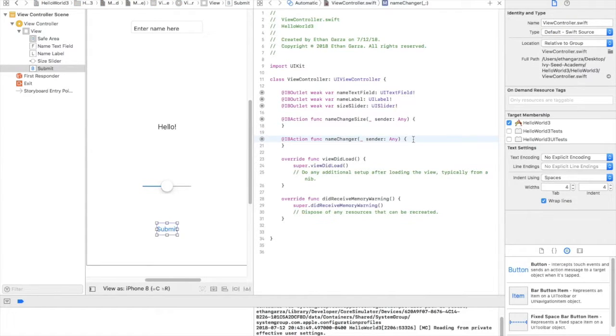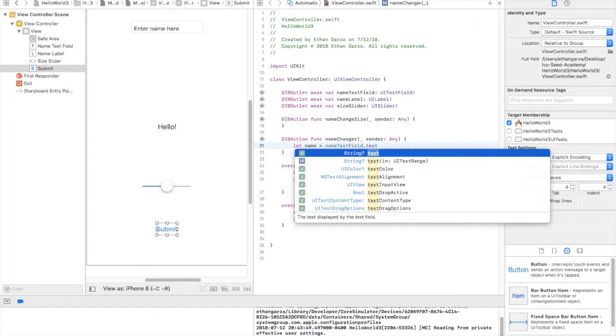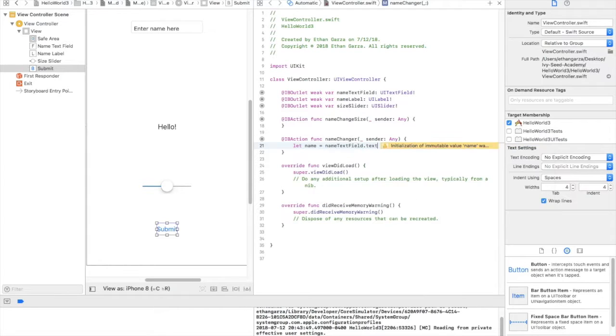For our name changer, I will start with the button's action. And previously we mentioned this is our label. It says hello, but we want it to say hello to the name of the person, and that's entered here in our name text field. So first we're going to take whatever name they entered. So we're going to let name equal name text field dot text, and that will send the text that's in the name field to this variable that we just instantiated.